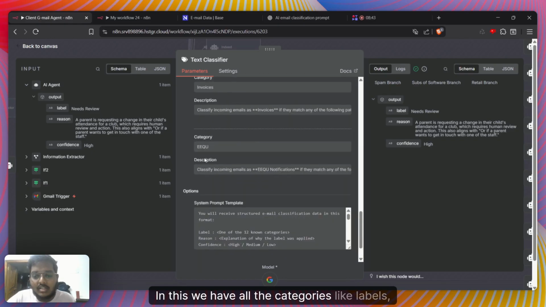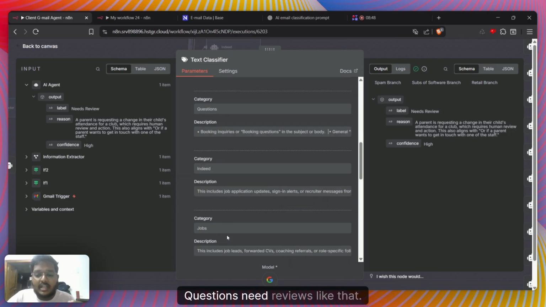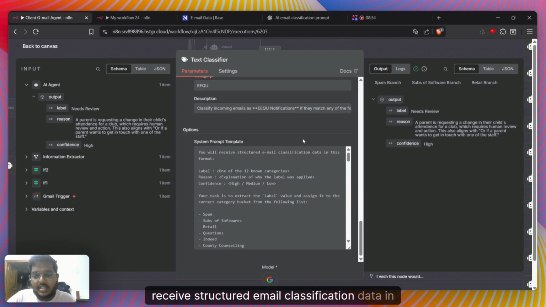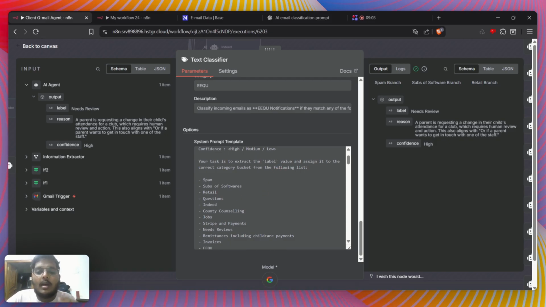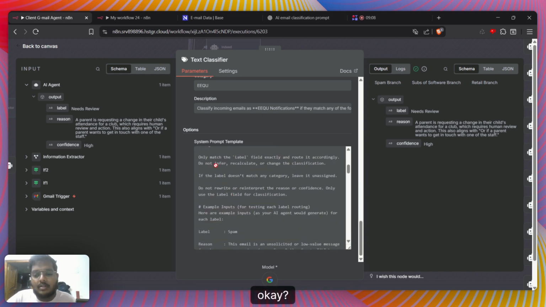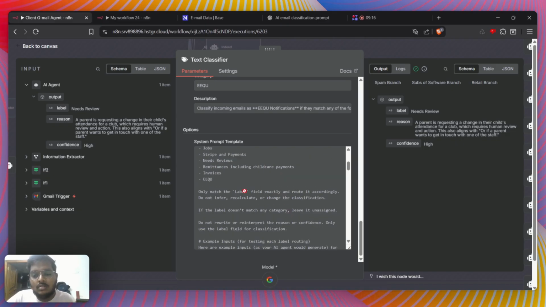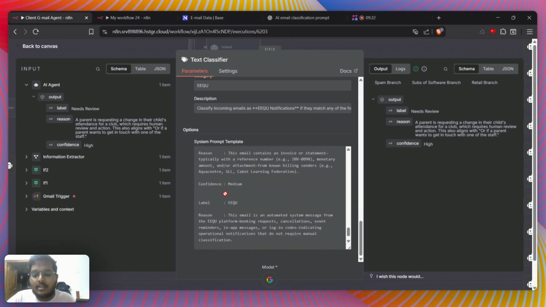In this we have all the categories, like labels: spam, subscriptions, retail, Stripe and payments, questions, need review, like that. And in the system prompt, I have given it: you will receive structured email classification data in this format: the label, reason, confidence. The task is to extract the label value and assign it to the correct category bucket from the following list. These are all the lists. Okay, only match the label field exactly and route it accordingly. Do not infer, recalculate, or change the classification. Okay, these are all example labels and reasons.